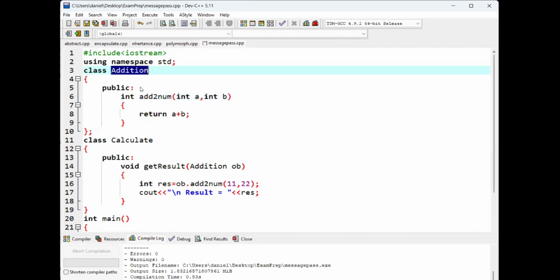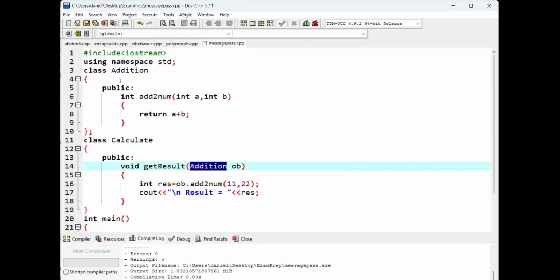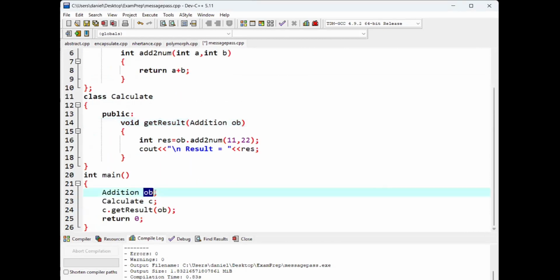But this is which class? Addition class. So I created an addition object. In the Calculate class, we have a function called get result. In this, what is the parameter? Parameter is an Addition class object. That means this OB that you have created should be passed here. Why? Because inside get result, I'm going to take a variable result, which will do the calculation based on the object, which is of Addition class.